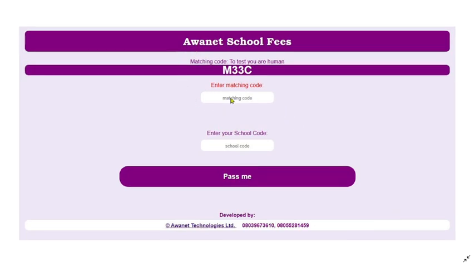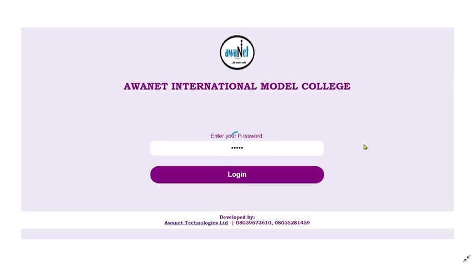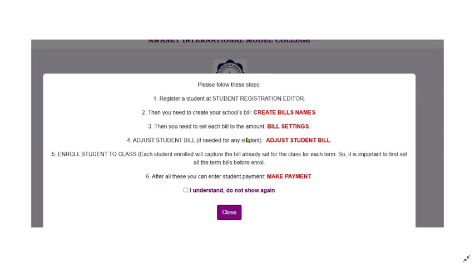This is the front page, the first page that will appear when you type the address. You need to type this matching code here so that we can test whether you are a robot or a human. The school code will be given to you by Awanet Technology upon registering with us. This is the password that will be given to you to enter, which you can change later. This pop-up will tell you the direction to follow in order to efficiently use the app.